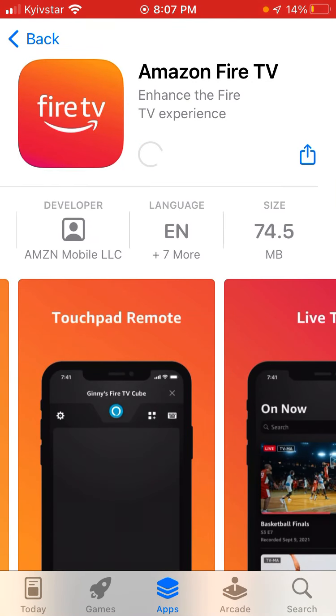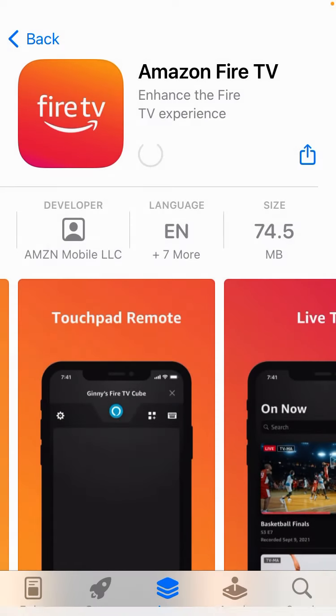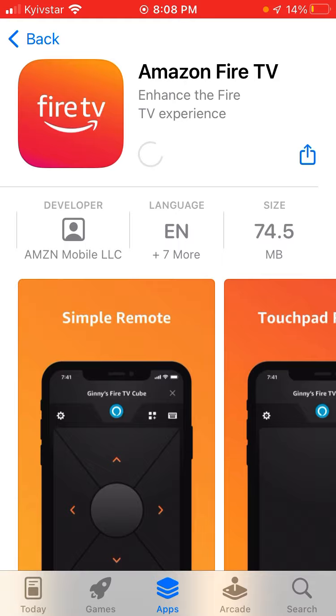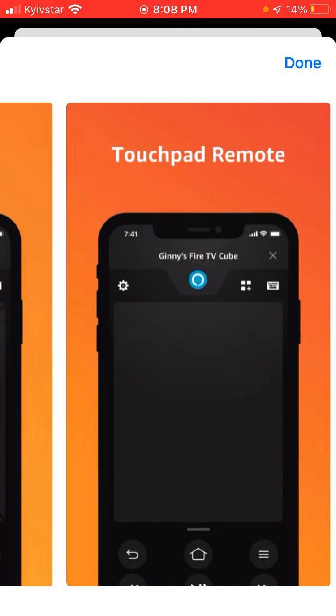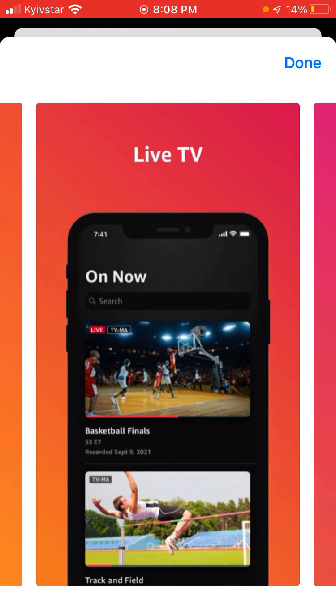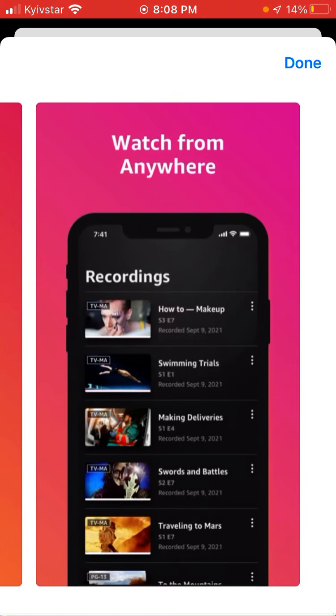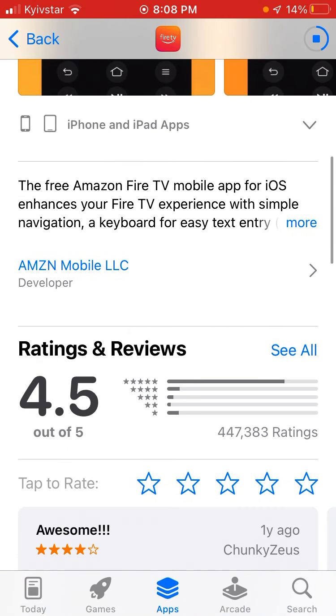So I can just get it. Tap Get to download it, and then I can just use Touch ID to install the app. With this app, you can have a simple remote, you can have a touchpad remote, you can have live TV watch from anywhere. So those are really amazing features to enhance your Fire TV experience.